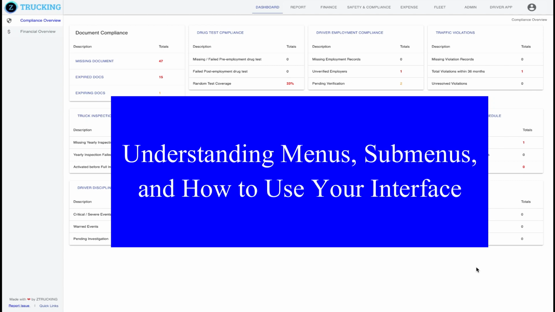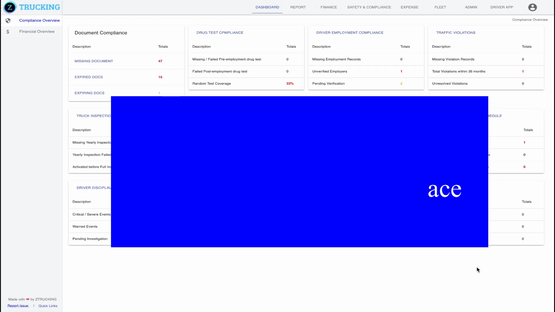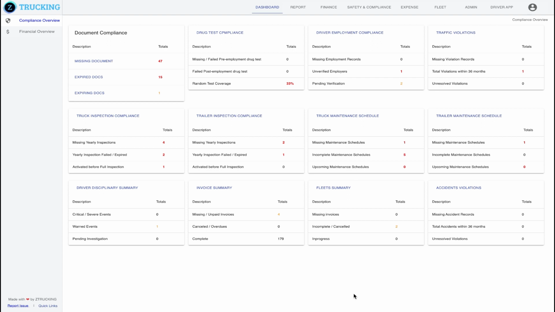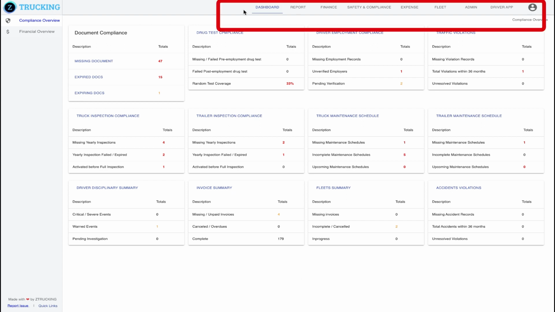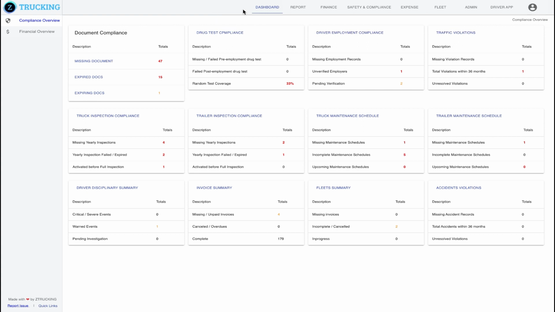In this video, we'll explore our user interface and menu system, which are designed to help you easily perform tasks and access features based on your access and privileges. When you launch our application, the menu will be displayed prominently at the top of the screen. It's organized into several categories, each with submenus, making it simple to navigate and locate the functions you need.